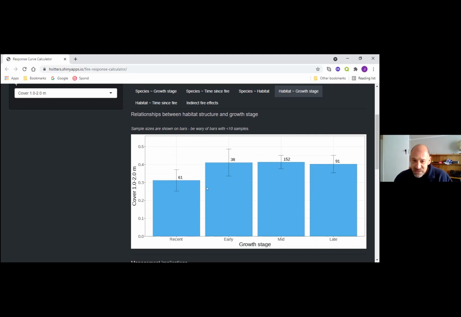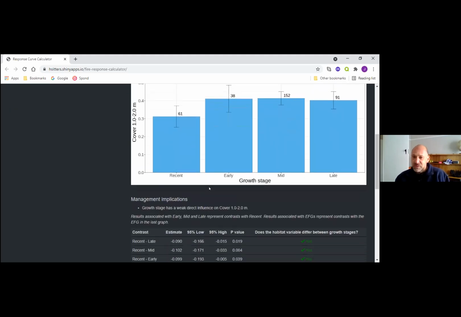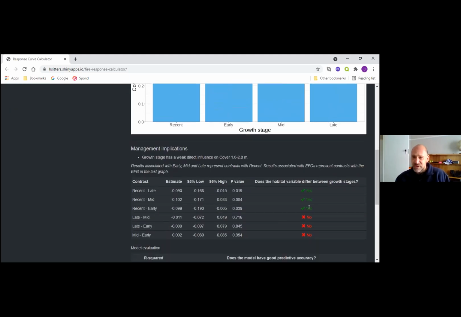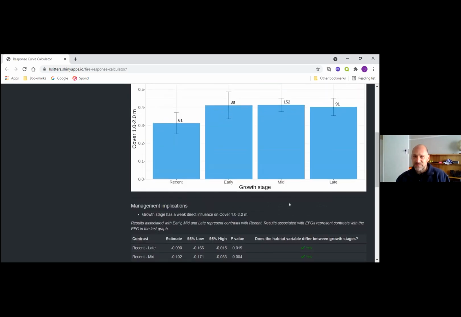Is what we're seeing statistically detectable? Well, these 3 green ticks here indicate that, in fact, it is. So what we're seeing here is contrasts between recent and late, recent and mid, and recent and early. And yes, those contrasts are all statistically detectable.